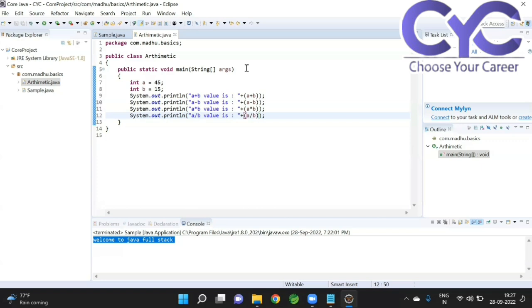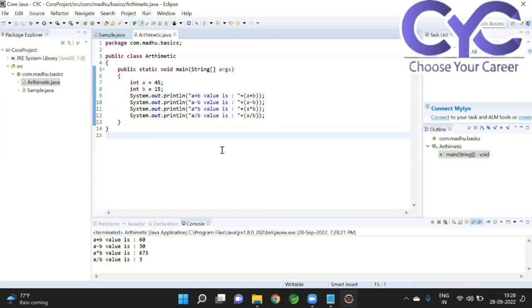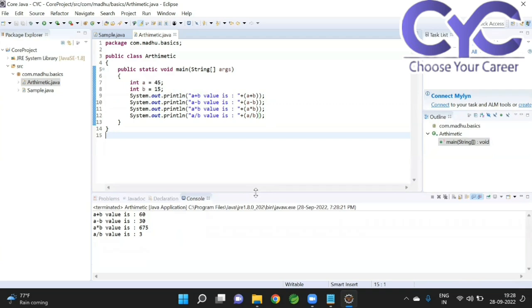Save it. Now, see here, this plus is a concatenation operator after printing this string value. String value means whatever we have given in the double quotation. Okay, after printing the string value, the value of a plus b, the value of a minus b, a into b and a by b values need to be printed. Save it and run it. Like this, it is going to work. Okay, so take this code.